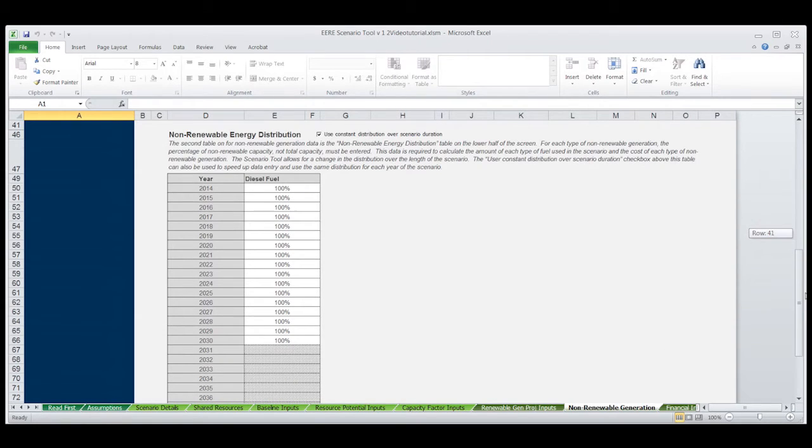The second table for non-renewable generation data enables you to enter the allocation of the fossil generation that is from each energy type. The percentage of the total allocation to that type must be entered, and the total must equal 100%. The Island Energy Scenario tool also allows you to change the distribution over the length of the scenario. The Use Constant Distribution Over Scenario Duration checkbox above this table can be checked to speed up data entry and use the same distribution for each year of the scenario.